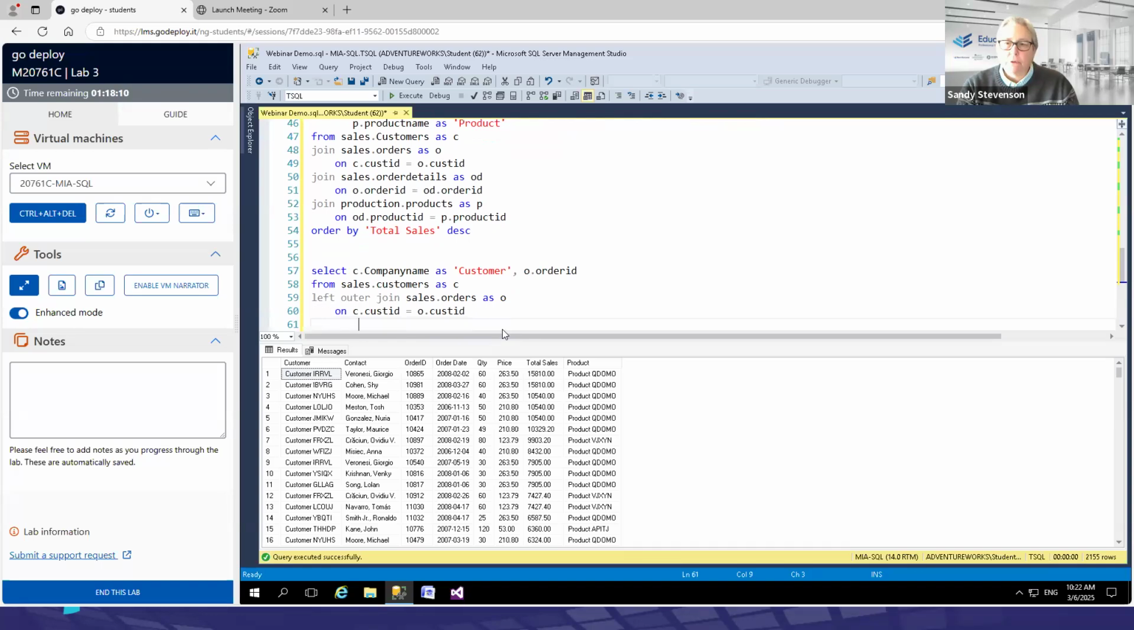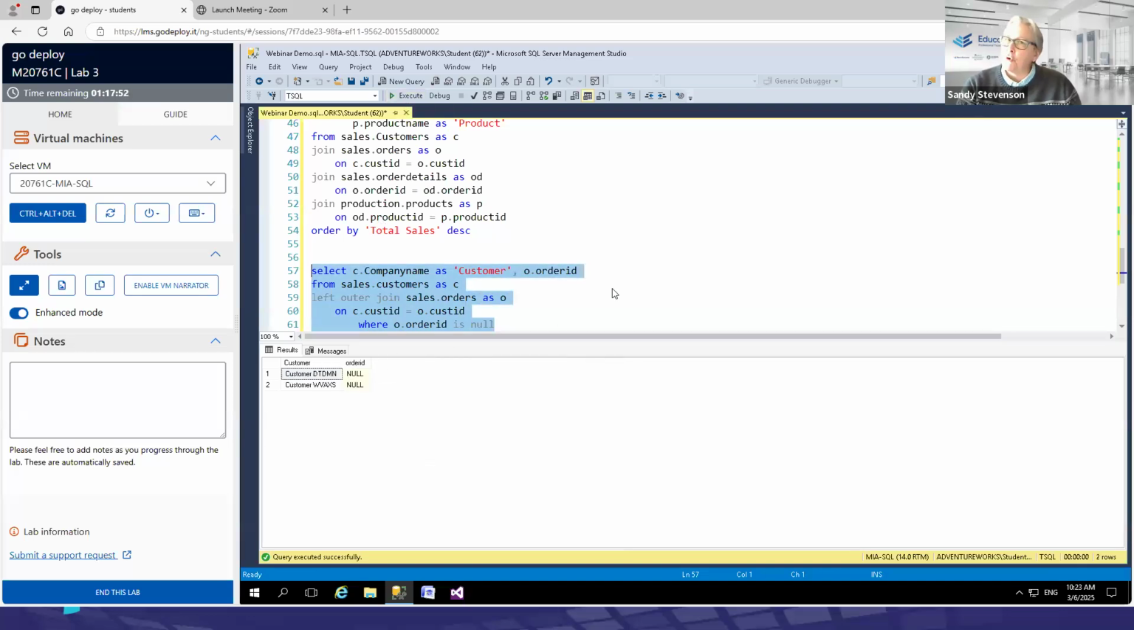But I said I only want to see customers that have not placed an order. So here I'm going to say where, for example, O.order ID is null. So that should bring me back only customers that have not placed an order, if any have not placed an order. And there are two that have never placed an order. Notice order ID is null. That's telling me there is no record in the orders table for those two customers.